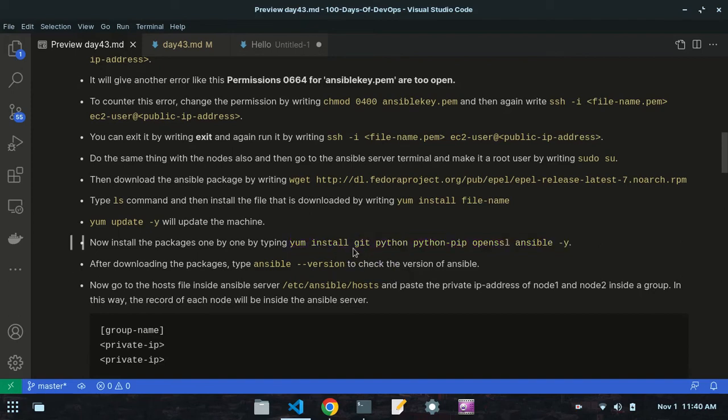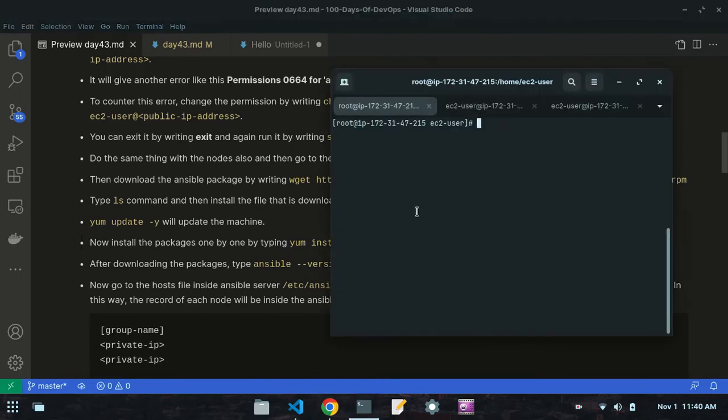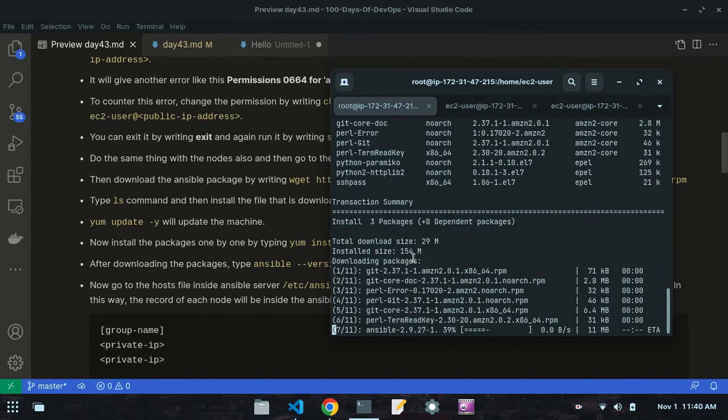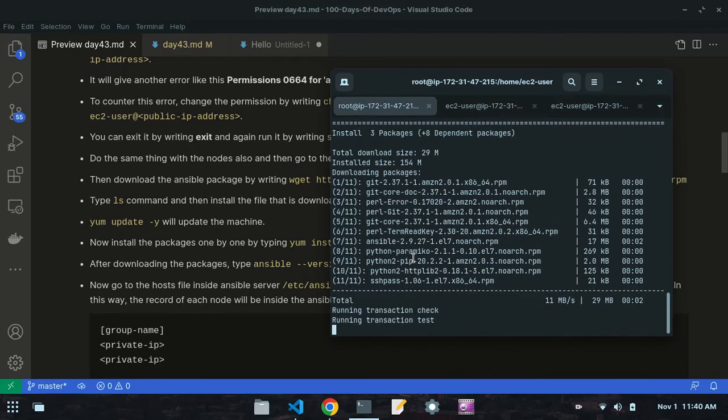But I am currently installing Git, Python, etc. These are some of the packages that I am installing. So let's paste the command here and press enter. Now it will take some time because there are 29 packages that will be installed. So let's wait for it.